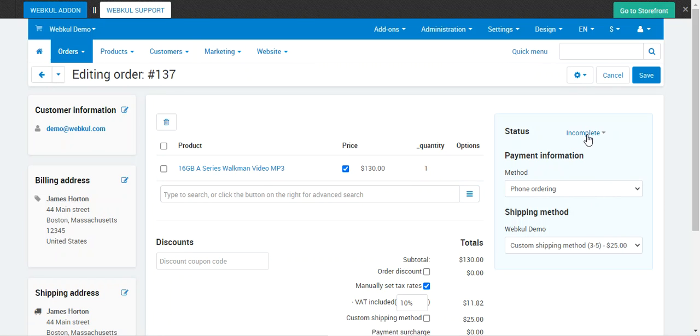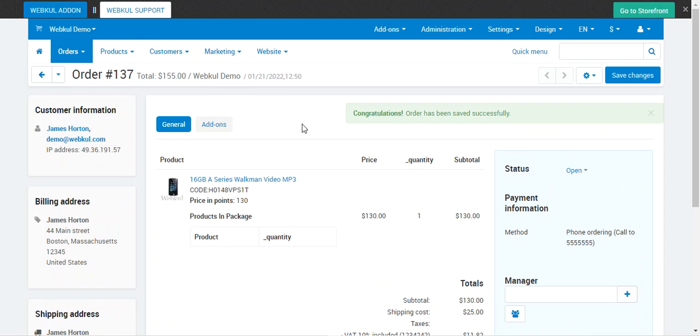So apart from that, I can set the status of the order as well. I can choose the payment method to be used. Now here we can make use of the save and process payment or save button as well. So if I tap here on the save button, another order would be created. So the order has been successfully created, as you can see, order number 137.